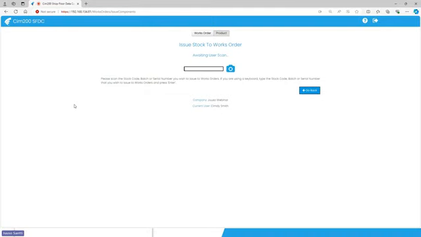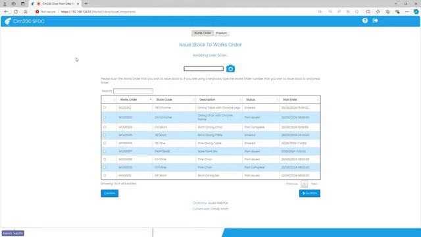Okay. So we try to do this as efficiently as possible. We don't need to spend extremely long showing how to issue, but we can also see that we now have works orders that are in part issued status. Okay. So that was issuing stock.